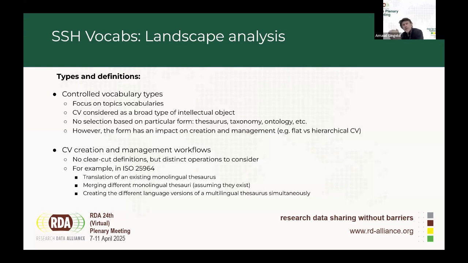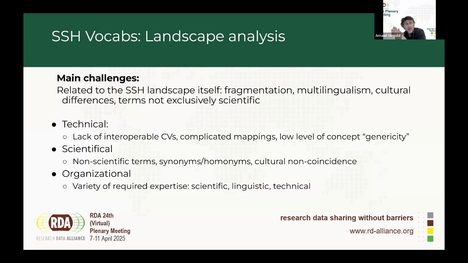So in the landscape analysis, like I said in the introduction, we tried to identify the main challenges. They are related to the SSH landscape itself that we already quickly mentioned. So there is a fragmentation, and the fragmentation has various aspects. First of all, there is a fragmentation in terms of disciplines, because SSH doesn't really exist as a whole. It's more an ensemble of various disciplines and sub-disciplines.